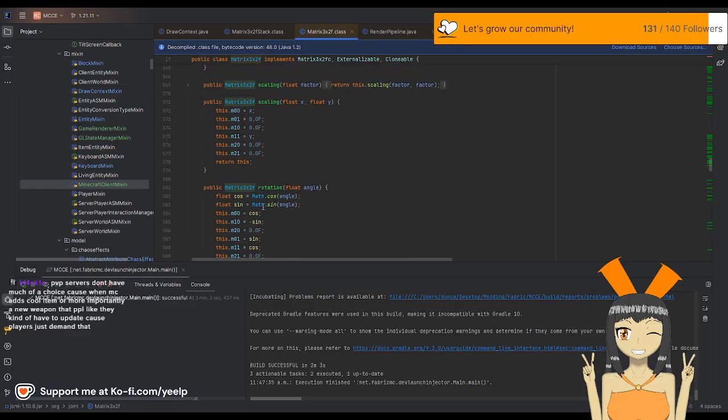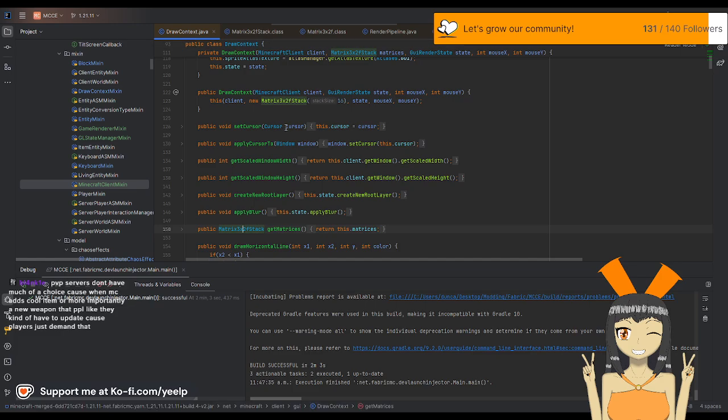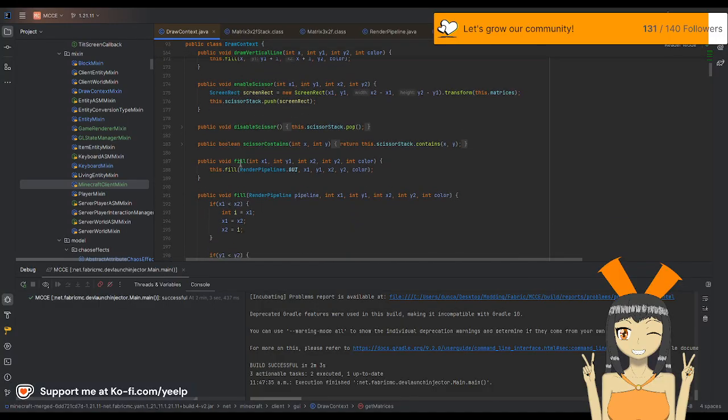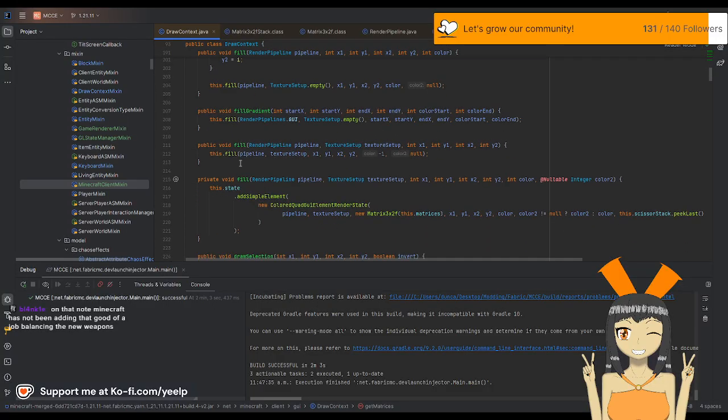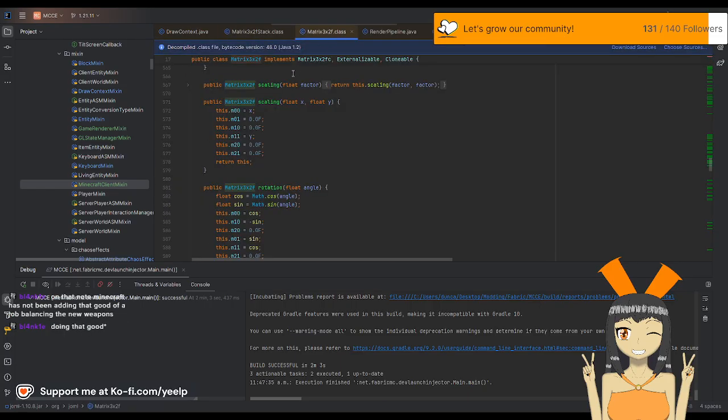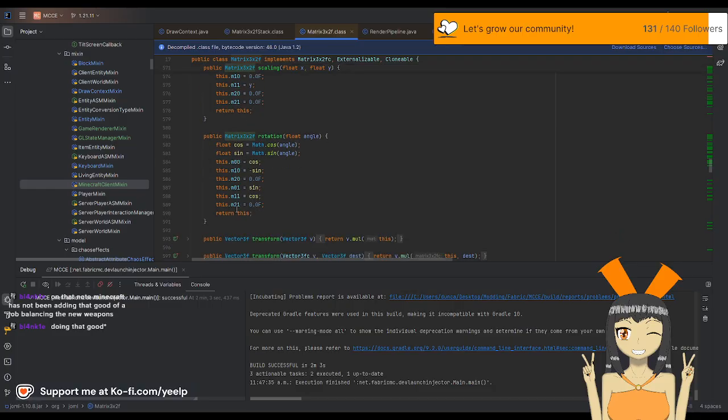Okay, so this is the rotation. The draw context renders the sprite. And then this, when it makes the rotation, it does all of that, and then it returns itself.